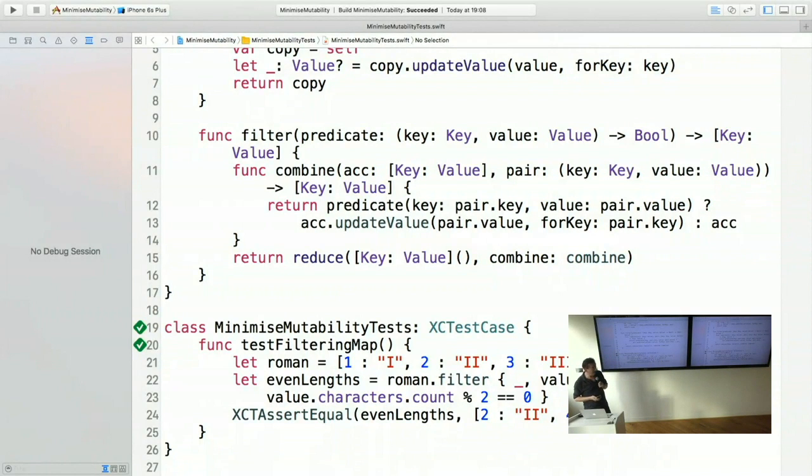We take all of our hairiness and we push it out into an extension. That becomes library code. Once you've written it once and tested it thoroughly, you forget about it forever. And now dictionaries are a lot more useful.